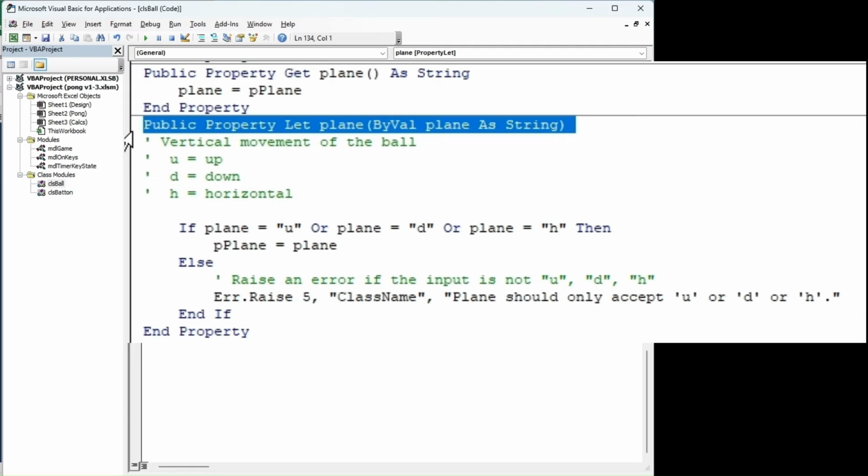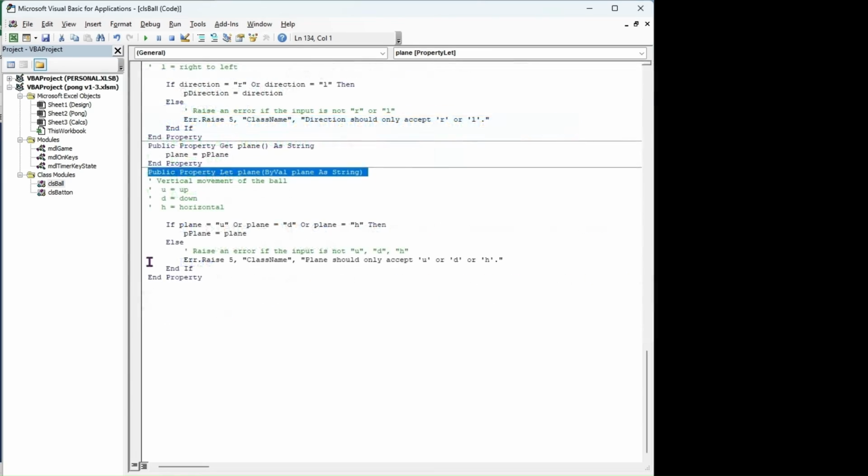And the vertical movement of the ball is U for up, D for down, and H for horizontal. And these are the planes in which the ball can move. It will either move diagonally up, diagonally down, or straight on a horizontal plane. If the plane value is U or D or H, then P plane equals plane, whatever the plane parameter is. Else, we're going to raise an error. And this is exactly the same code as we saw for direction.